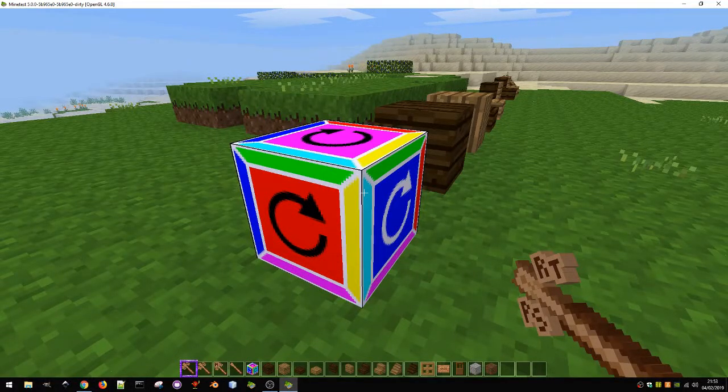Hello everybody, this is Entuland, and this video is a quick recap and update about my rotator screwdriver mod for Minetest. So here we go.